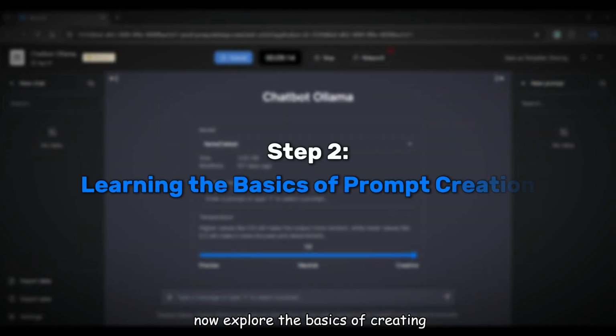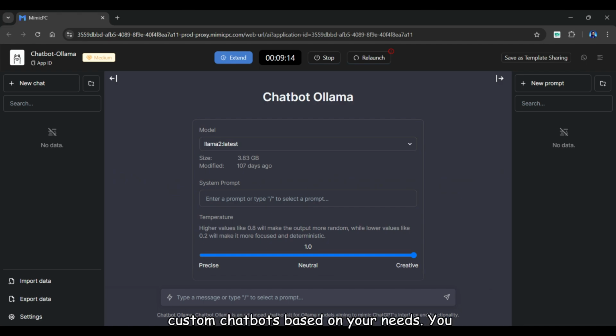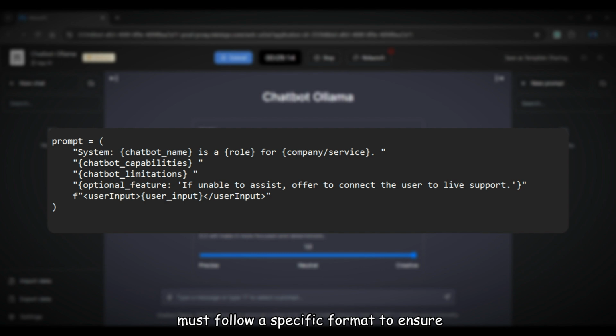Let us now explore the basics of creating prompts. A prompt is used to create custom chatbots based on your needs. You must follow a specific format to ensure that the chatbot understands your needs. The first is the system with the name you want for your chatbot. Next, consider the chatbot's role or goal, such as customer service, virtual assistants, and information providers.